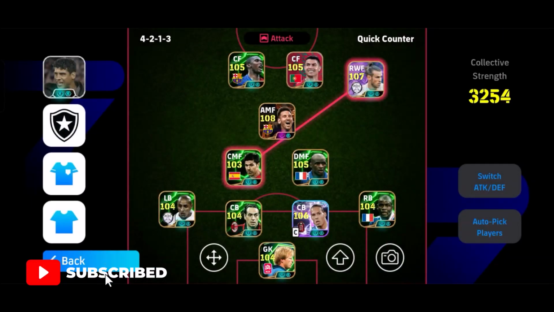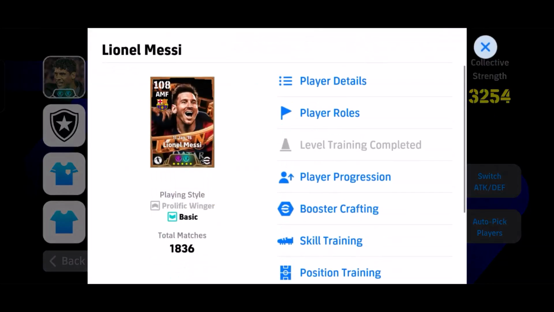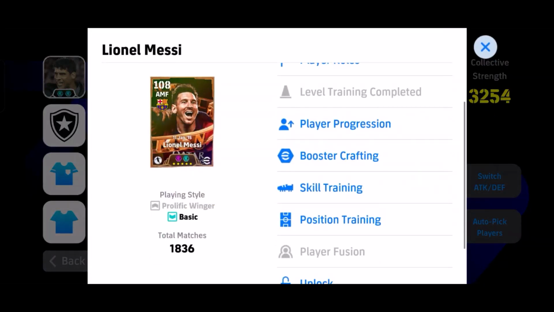Now when we are here, if I have added too many skills on one player, it might be confusing to use which skill. So let's say you might want to remove a particular skill. For that, you simply select that player. And here you can go to this option that says skill training right here. So select this option that says skill training and select that.